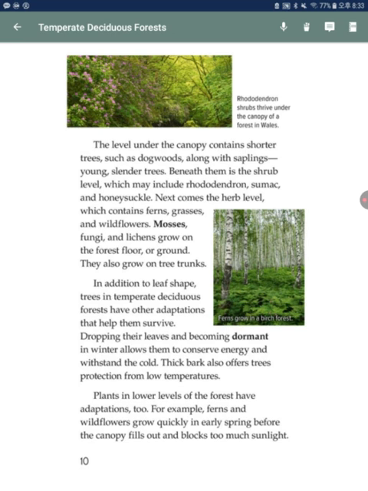The level under the canopy contains shorter trees such as dogwoods, along with saplings, younger, slender trees. Beneath them is the shrub level, which may include rhododendron, sumac, and honeysuckle. Next comes the herb level, which contains ferns, grasses, and wildflowers. Mosses, fungi, and lichens grow on the forest floor. They also grow on tree trunks.